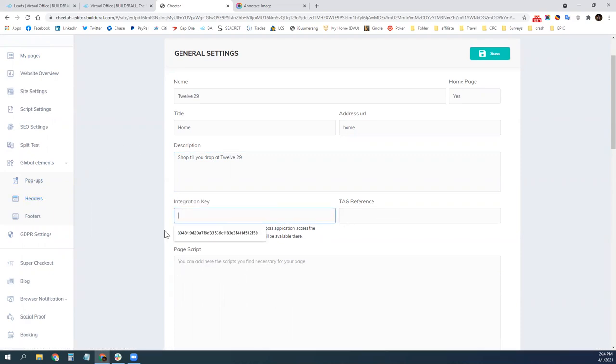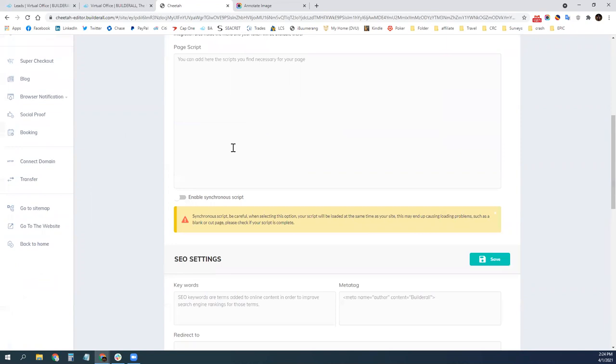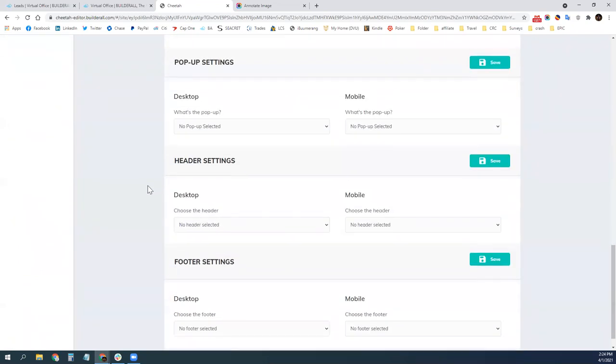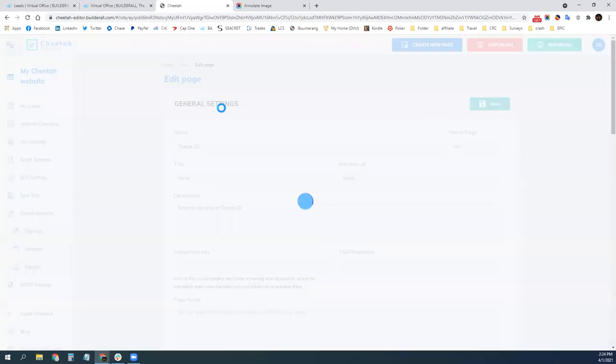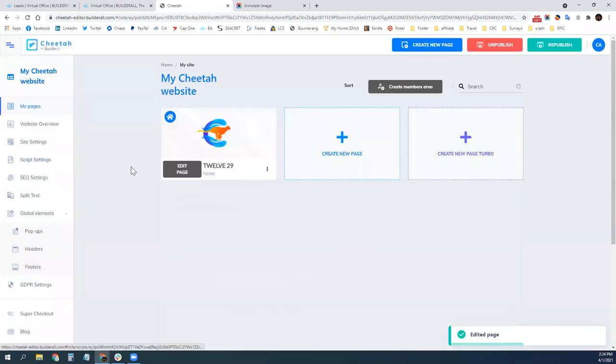Then this integration key, what this refers to is your mailing system, which we'll get into a bit later once we get into more advanced. But for now, I just want to build the base of your website to give you an idea. So now we've got it named, we'll go into editing this page. And this is where you can actually build everything.